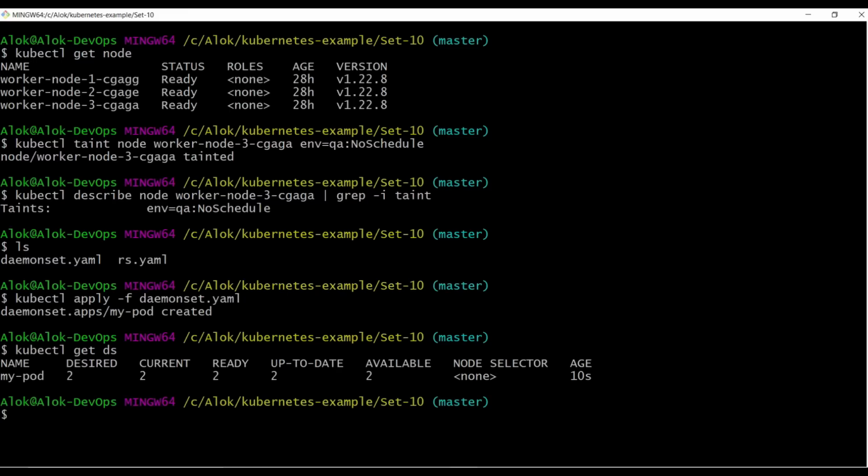So you can see that it created only two. The desired is two, not three, because we have three worker nodes but one worker node has the taint applied. So now the desired is two, current is two, ready is two, and available is two. So let's verify it.